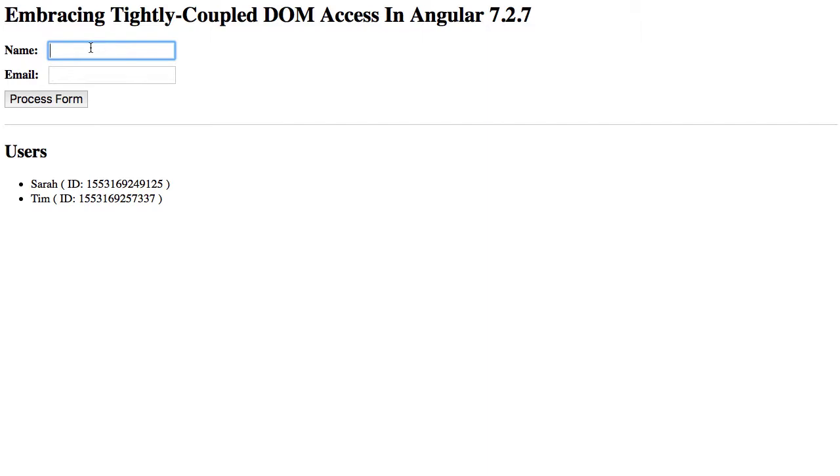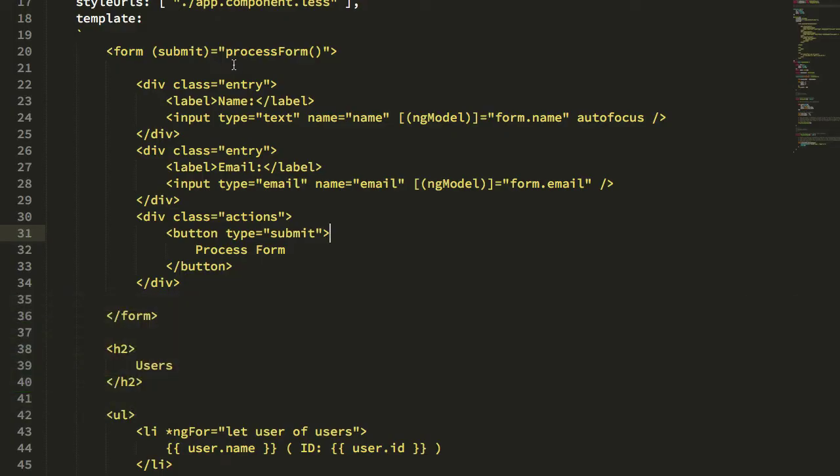Now, there are hoops that you can jump through to make this more of a declarative workflow, or to create an interaction that doesn't tightly couple the form component here to the DOM access. But in my experience, jumping through those hoops is a dogmatic effort that tends to lead to code that's a lot harder to understand and maintain. So I've reached a point where I just want to embrace tighter coupling in my DOM access for the pleasure of increased readability and ease of maintenance.